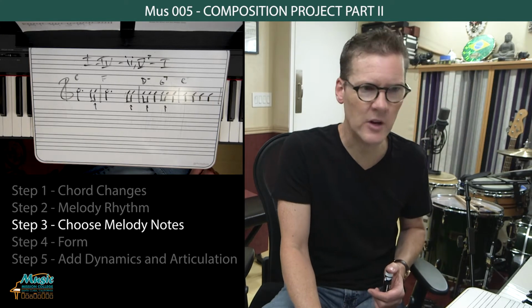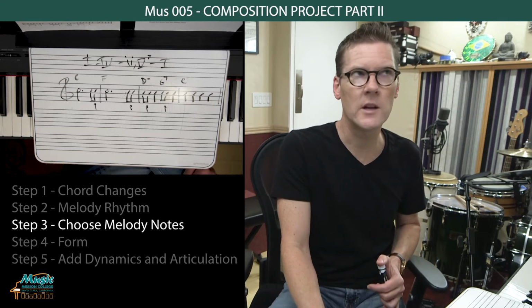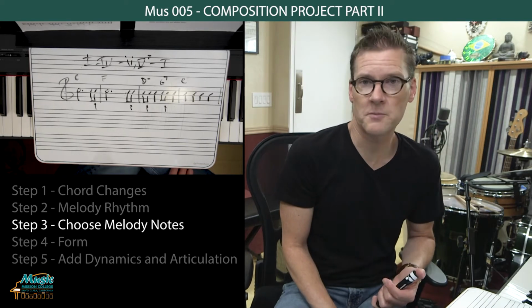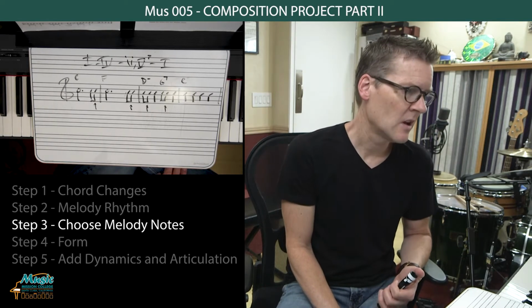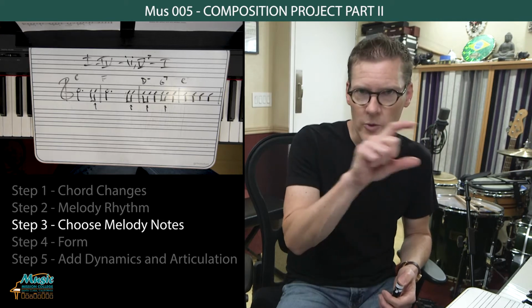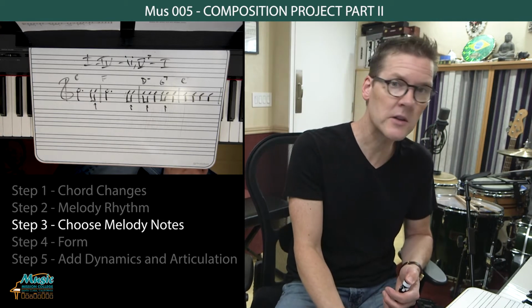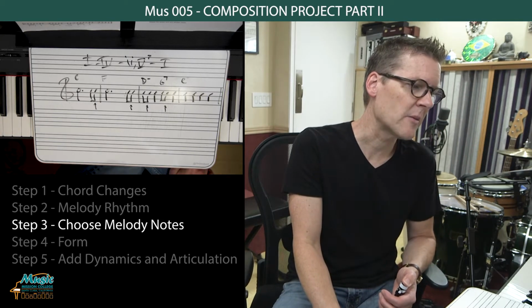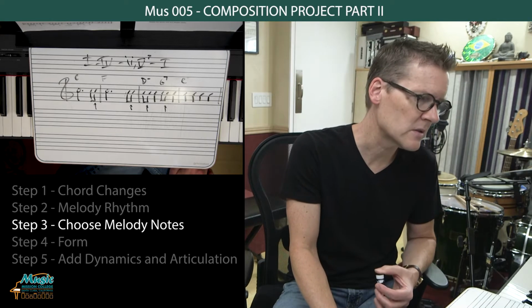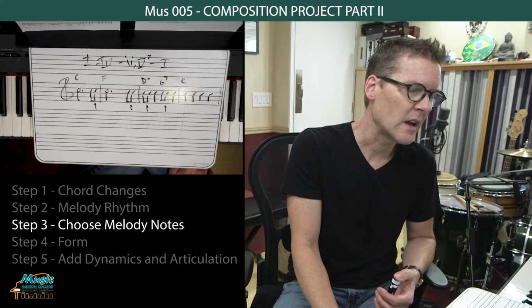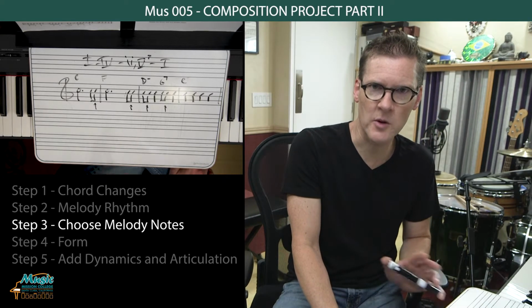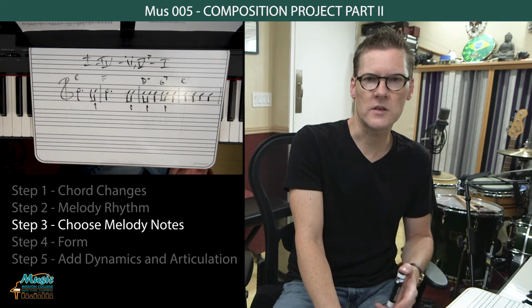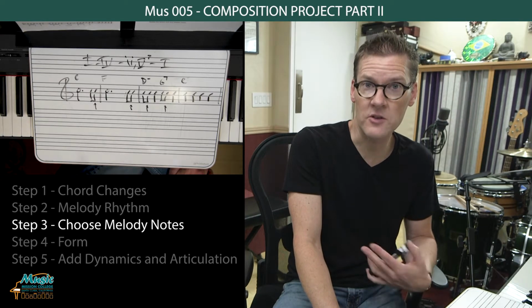This is maybe the tricky part, but I really think of it more of just like putting a puzzle together. So let's go through the little grid, the little kind of spreadsheet that I have there under step 3. It says choose your melody notes. All right, so it's listing the chords both as numbers and as the chord symbol notation for your key.